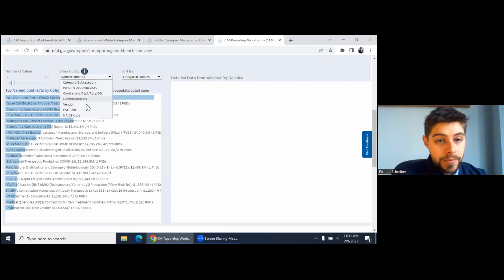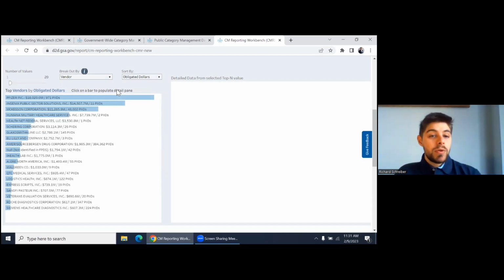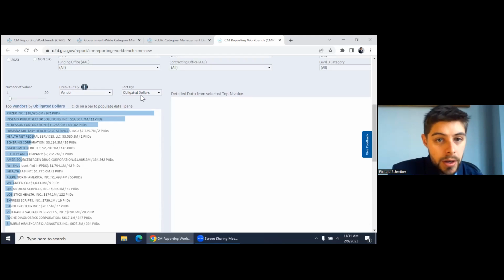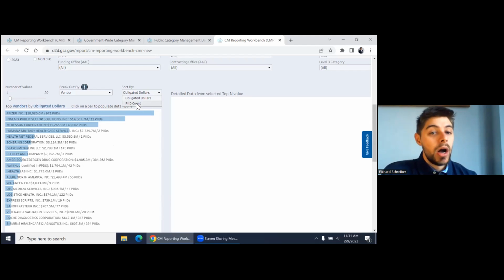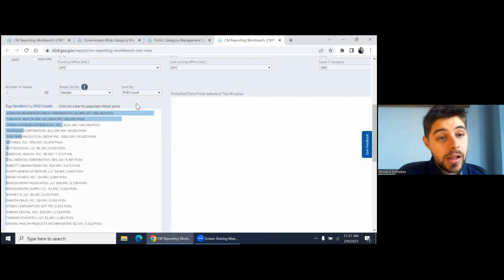Let's go to vendor though. So vendor, now you're looking at who is in the medical category, who are the top 20 or less businesses in the medical category in FY22 based off of obligated dollars. You could also change this by PID count, so however many awards they got awarded. This changes it a lot.